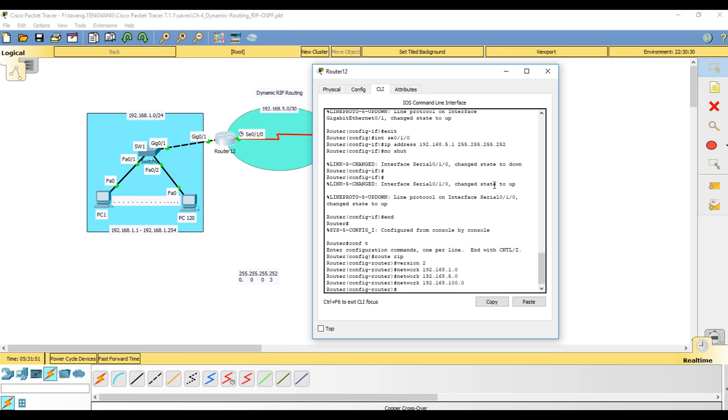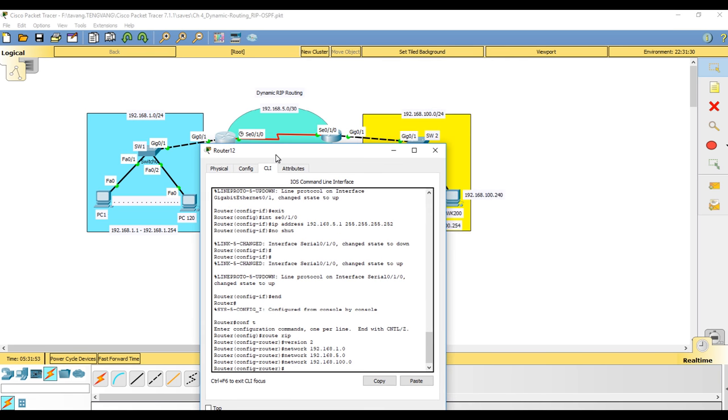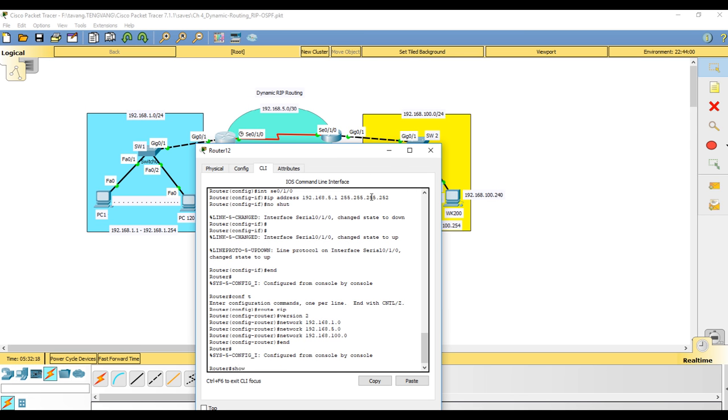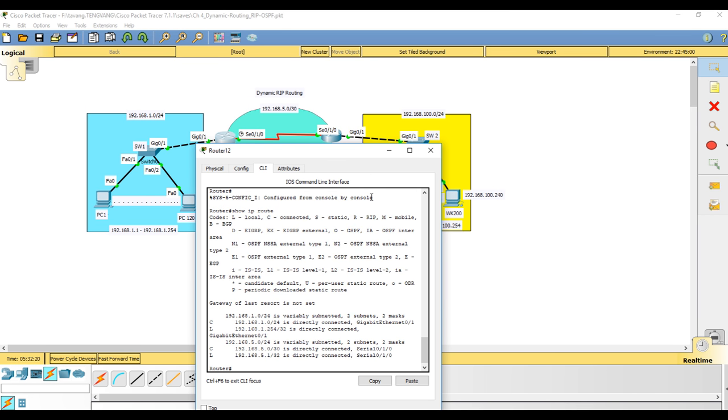Now what have I just done? Well, I simply entered all of the IP addresses of these networks into the RIP protocol to let it know that these two routers are actually using all of these networks. Okay. All right. So I'm going to do end right here, and let's just show ip route. Okay, at this point, it does not show any RIP yet.